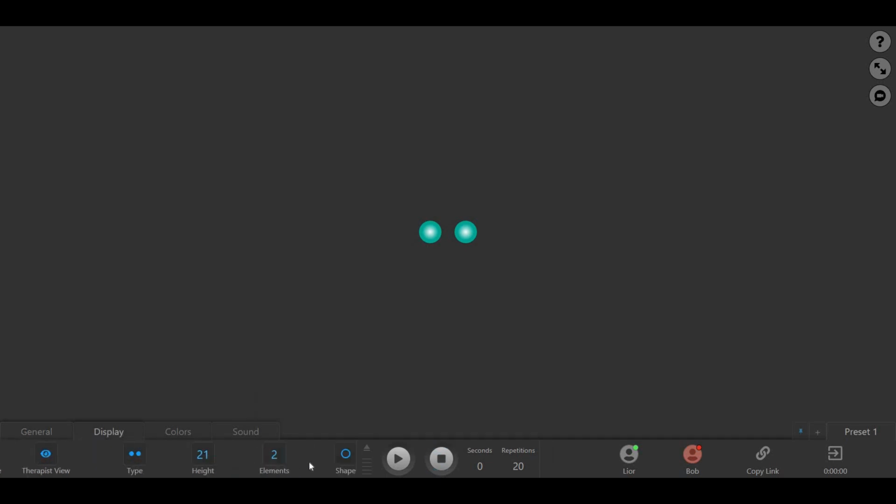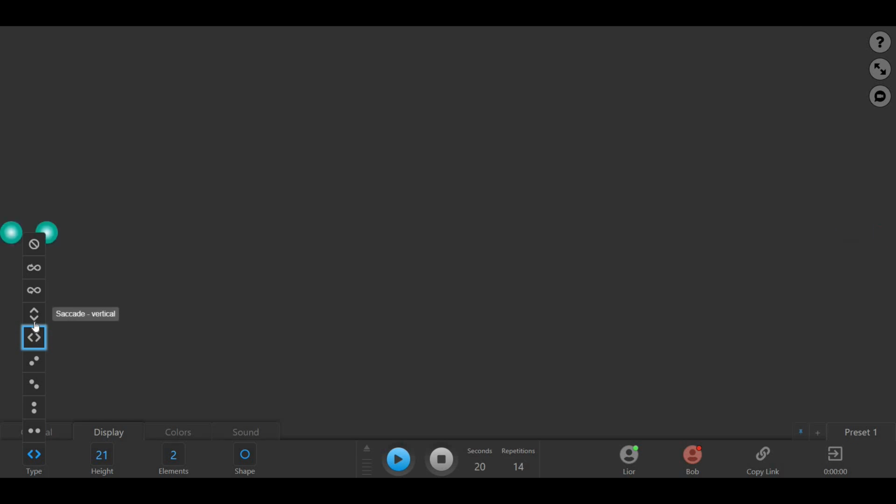Now, let's review the display tab. First on this tab is the type button, which lets you choose between several types of visual stimuli: horizontal and vertical scan, diagonal scan, horizontal and vertical saccade, infinity symbol, reverse infinity symbol, or sound only, with no visual BLS at all.